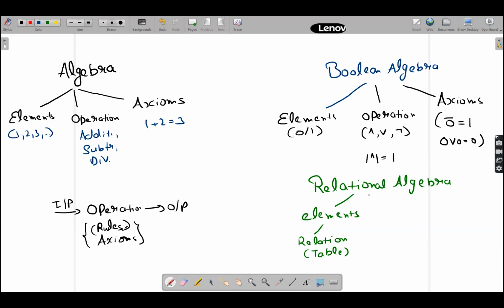And if you are talking about the operations, there are different types of operations in relational algebra, that is select, project, and union. Select, project, and union. Don't confuse this select with the SQL select. This select is different from the SQL select, which I was writing in that panel. And there are some axioms.